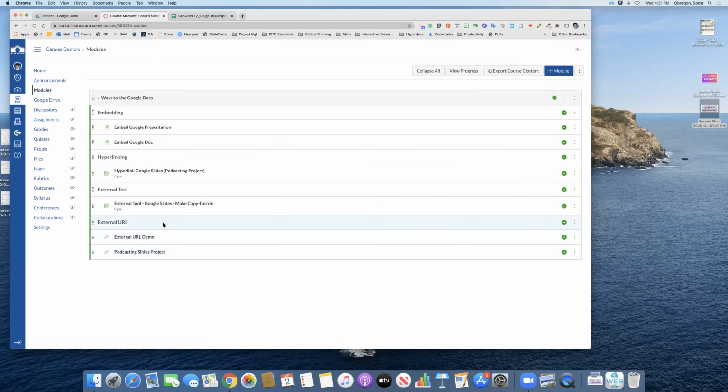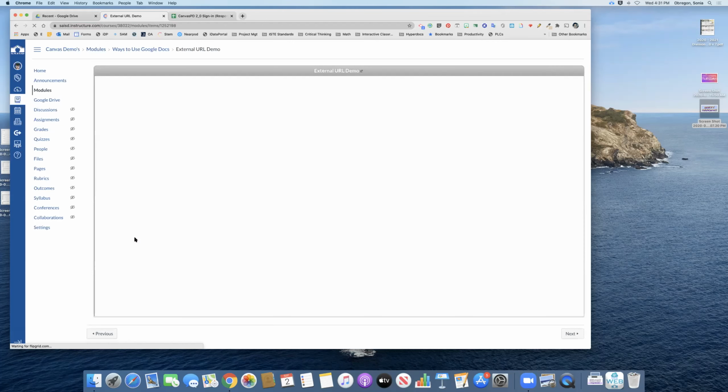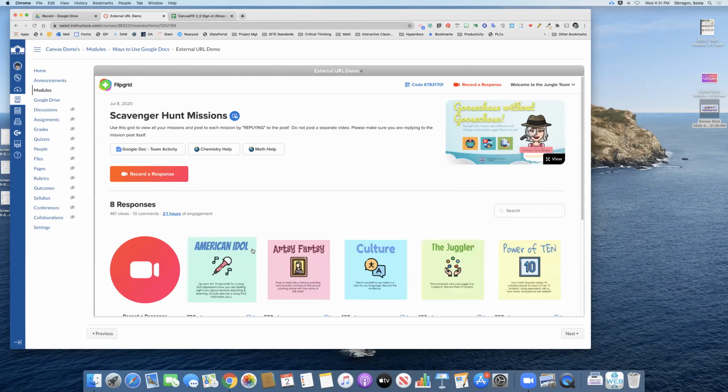All right, and then the final one is external URL. So with our external URL, basically what you're doing is you're having the kids go to an external site, like another website, but it's inside Canvas. So they're not going out to a new tab. They are going out to another website, but it's actually kept within the Canvas platform. So let me give you an example. So here's one going to a Flipgrid activity. Okay, and notice it's all kept inside Canvas.